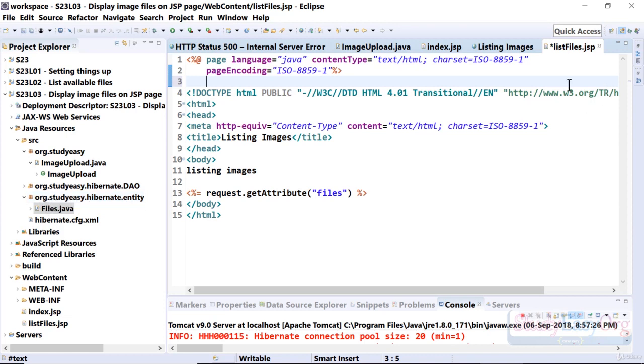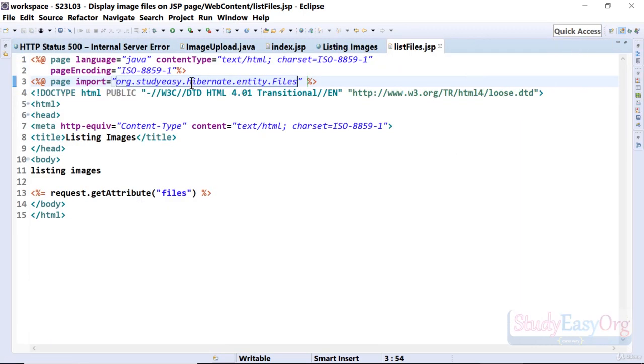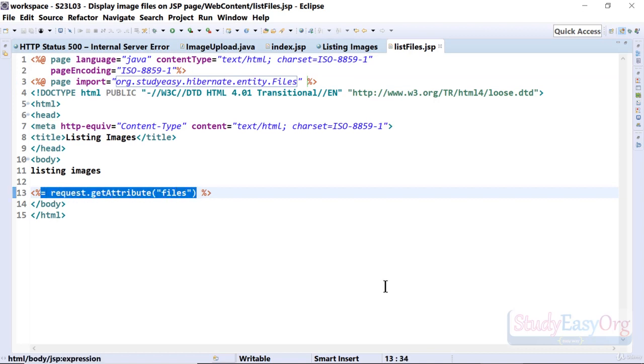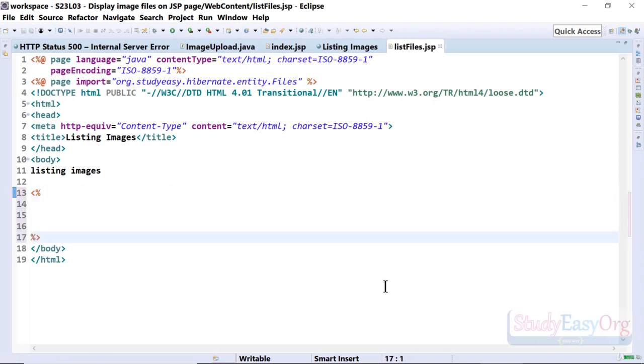org.studyeasy.hibernate.entity package, right? So in here we will type in page import, and we will import the package org.studyeasy.hibernate.entity, and we can also directly import the files. All right, so now we have the access to this class, and now moving forward we can add in the for each loop. Now the for each loop is rather very simple.